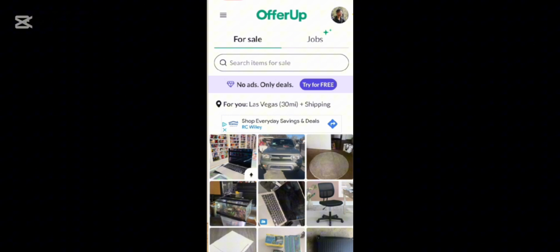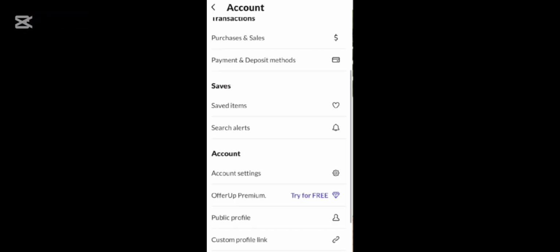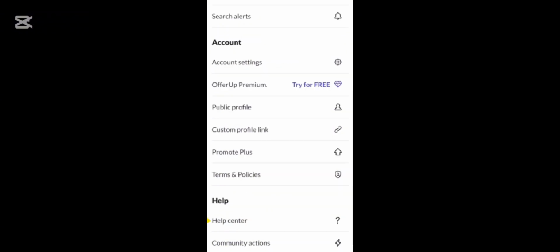So first of all, you need to simply tap it open to get in contact with the OfferUp team. So once you tap it open, you will end up in this kind of interface where all you need to do is simply tap on the profile icon on the top right hand side of the corner. Once you do this, you will end up in this kind of interface where all you need to do is simply scroll down below, and once you scroll down, you can find an option Help Center.